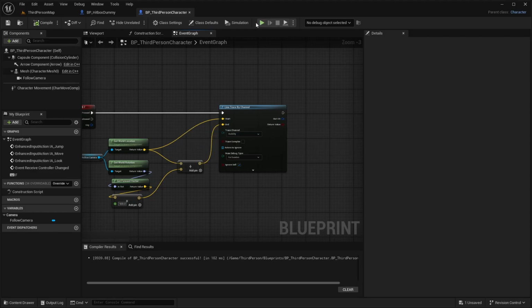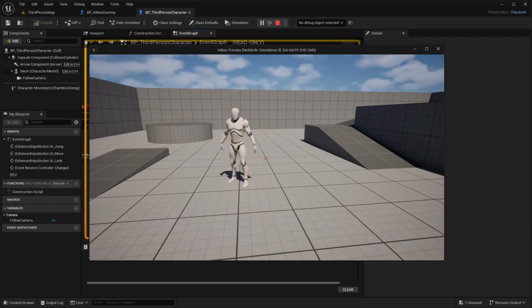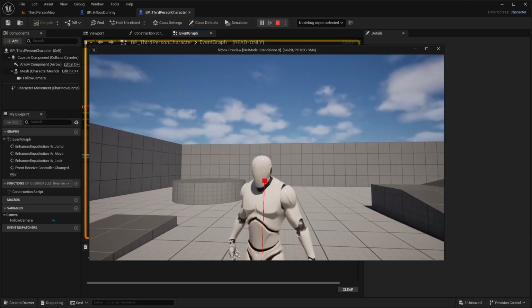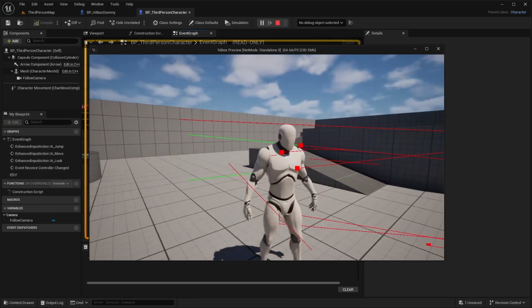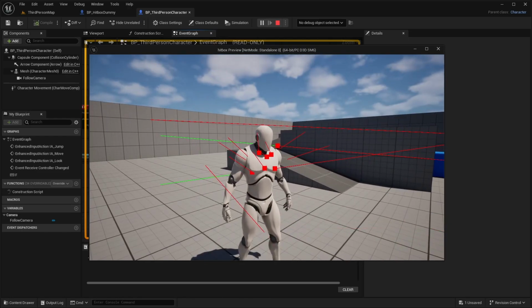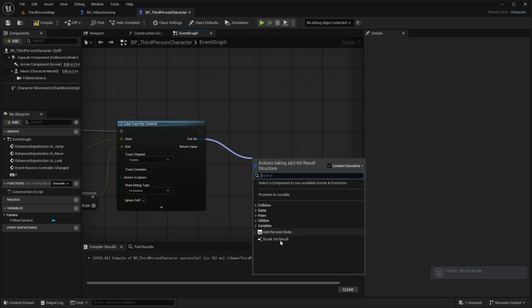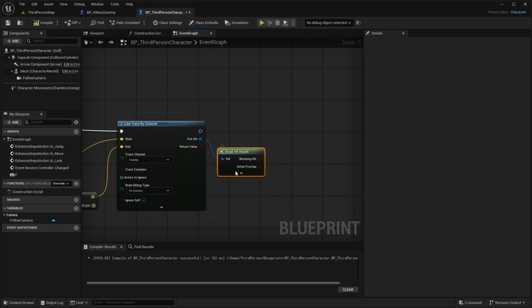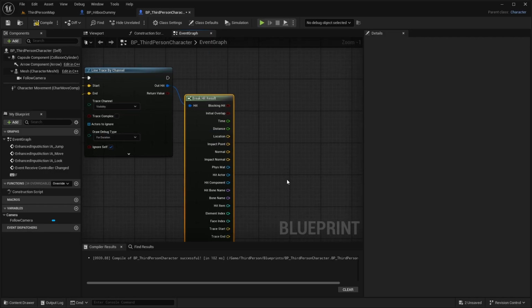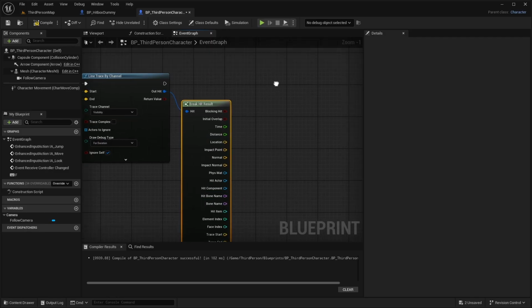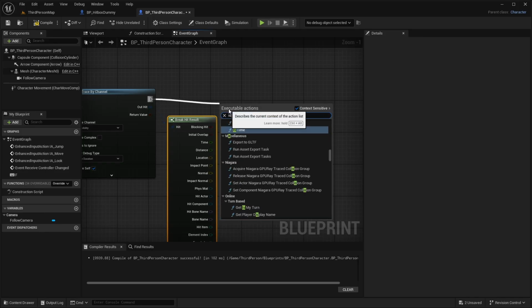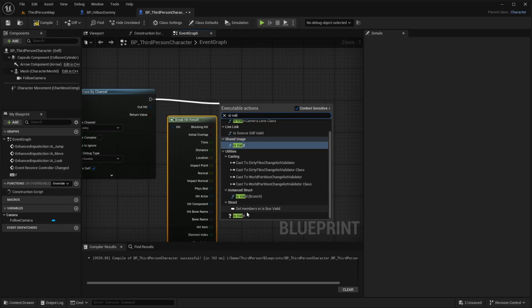Compiling and saving, it's always good to test. Let's drop into here, press F, and we should see a line trace shooting out. We should also see that it is interacting with the dummy here. After this, we're going to get the out hit, and we're going to do break hit results right here. Go ahead and drop it down, and we should find hit component here. Note that for later. First, let's drag off of here and do an is valid question mark.